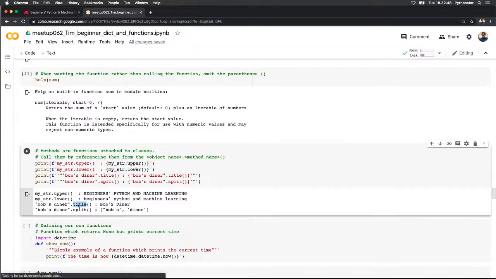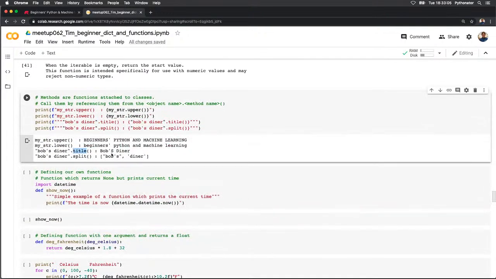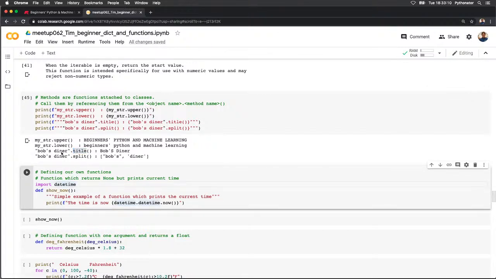The title case here, that's worked really weirdly. It says Bob is one word, S is another word, Diner is another word, so it's put a capital on each of those 3 words, so we get a capital B on Bob, capital S, and a capital D for Diner. So we'll look at that again later. So these are the built-in functions or functions that other people have written on their classes. That's how we call them. We can also define our own functions, and that's really where the power of programming is coming.